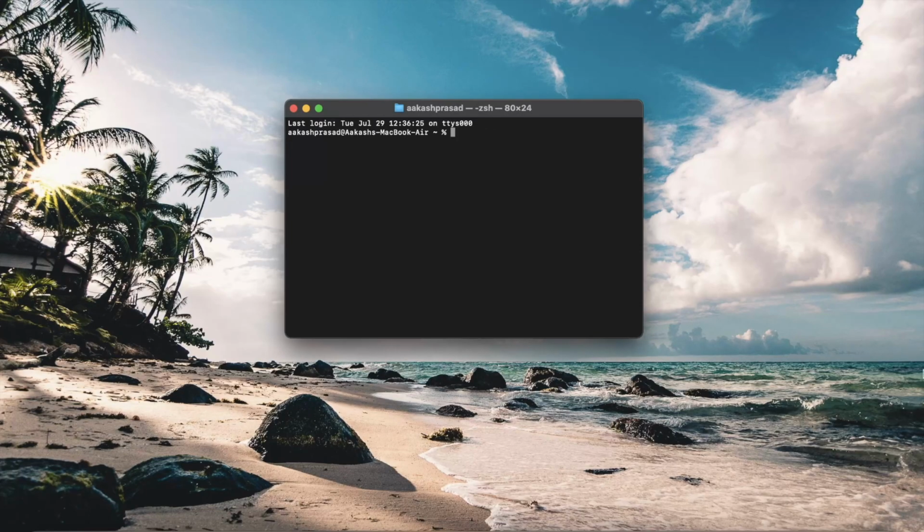For example, I am on a Mac, you may be on Windows, so accordingly you can use your command to check if Java is installed correctly or not. You need to write java --version. As soon as I write this, you will see that I am getting Java 22.0.2. It means Java is installed on my computer and this is the Java version I have.